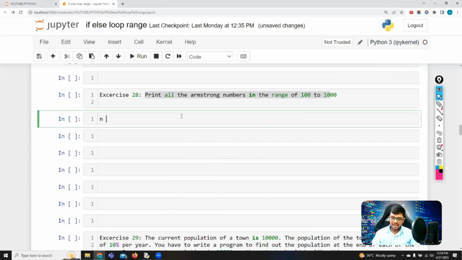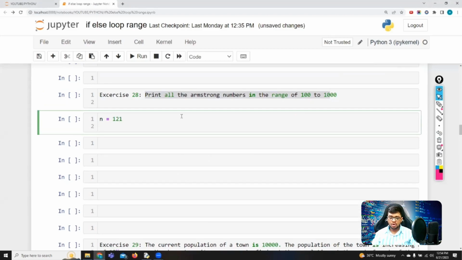So let's say n equals 121. Now I want all the individual digits from it. I can use the previous method which I have already shown you in the video. There are multiple methods, you can use any one of them, and that would also give you an Armstrong number. Here, I will simply convert it into a string.